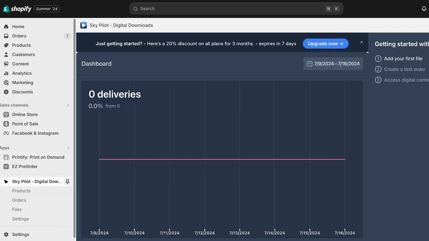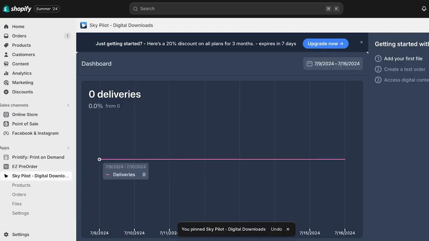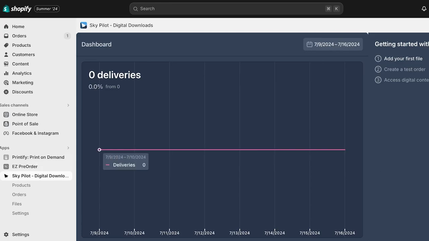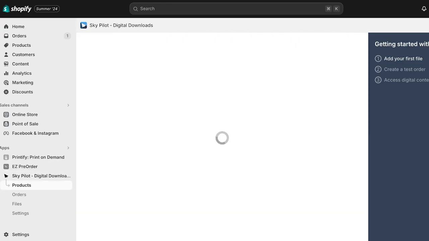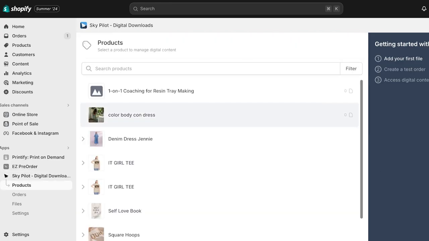Now, from the left, you will see the SkyPilot application, and you're just going to pin this to your navigation. I like to pin it to my navigation because it makes it easier for me to access. Over here, this is going to display your first dashboard with SkyPilot. Then, right under SkyPilot, you're going to see your products.